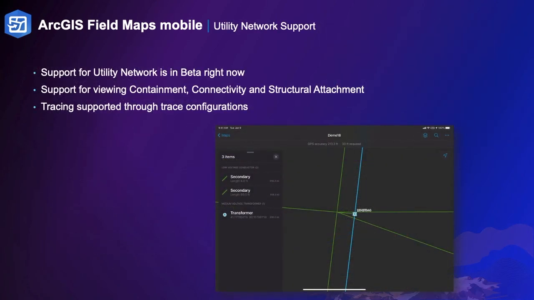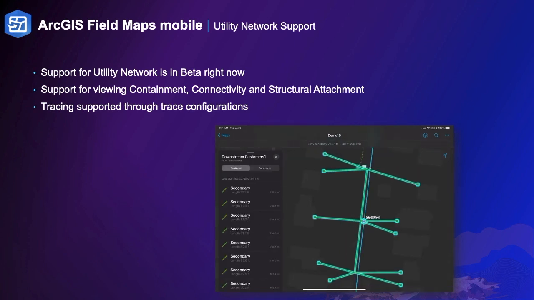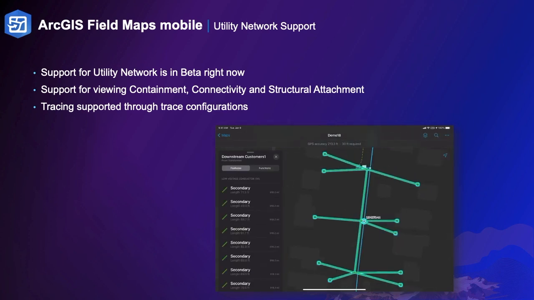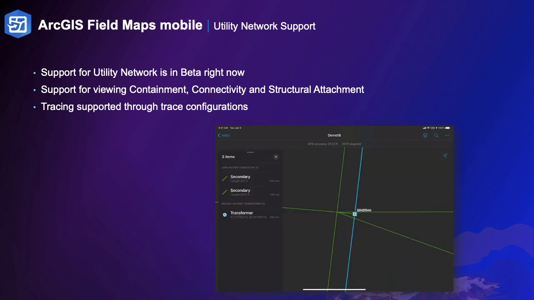Something that's in beta right now is support for the utility network. We support viewing containment in the network, as well as connectivity and structural attachment. We also support tracing, like you see in this video, using what's called a trace configuration to quickly trace the network and get information back based on the results of that trace. This is in beta right now, and if you're interested in testing, just reach out to our team.